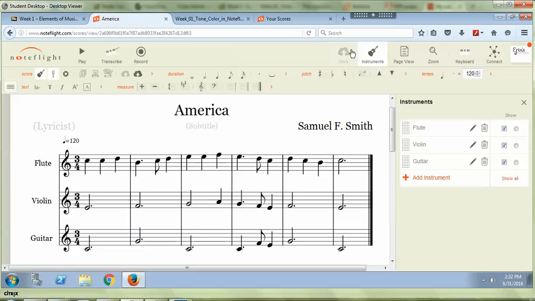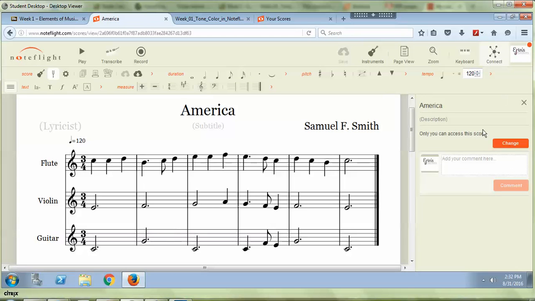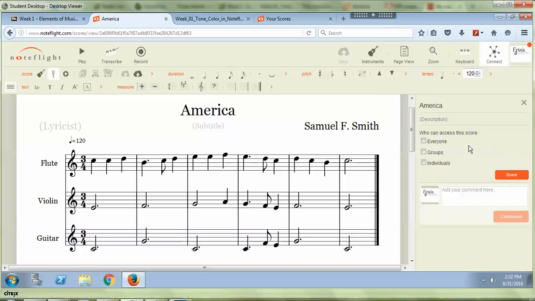And then you notice that the save has turned gray. If I made another change, then that would turn black again, and I would want to make sure I saved again. I'm going to come over to the Connect, also up here on the top. And right now, I'm the only one that can access this score. And I want to change that so I can turn this in. So I'm going to click on Change.